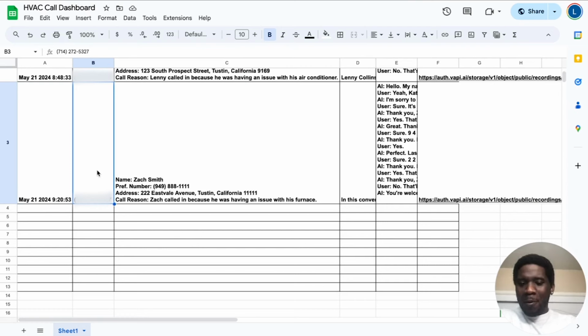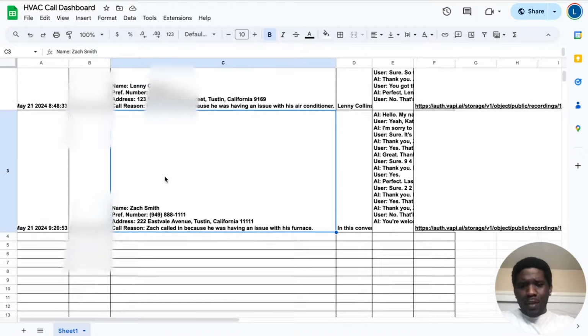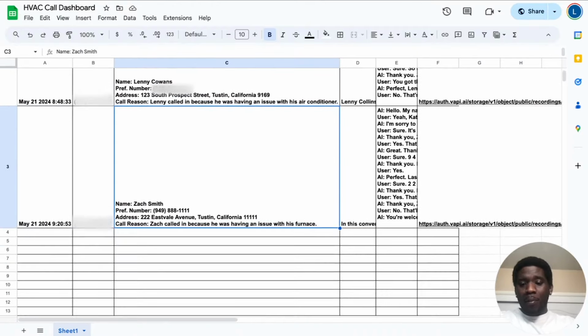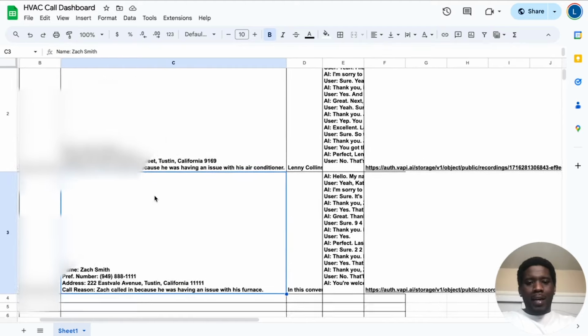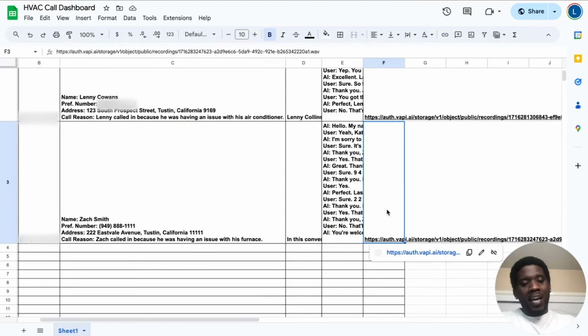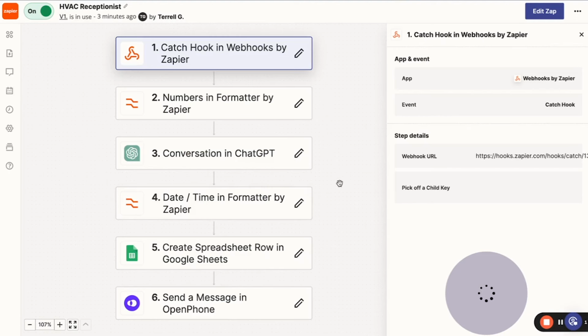Phone number formatted correctly. Call info. Zach Smith. Perfect. Preferred number. Perfect. Address. Perfect. Call reason. Perfect. And do notice that it's blurred out, but the call from number is different from the preferred number. All right, so it does have that ability to do so, and it did perfectly on both. All right, for the call summary, it received that, received the transcript, and the link to the call recording. So our Zapier automation is working properly. And that's a successful build, y'all.